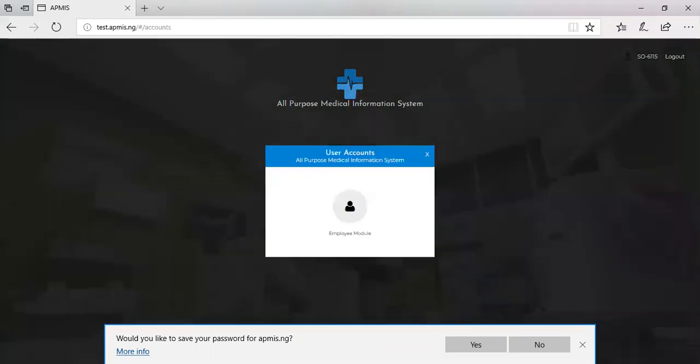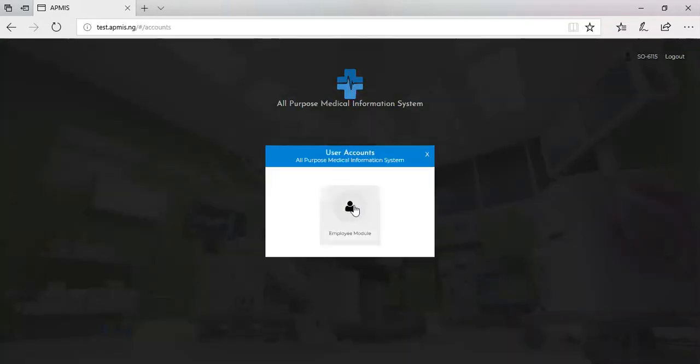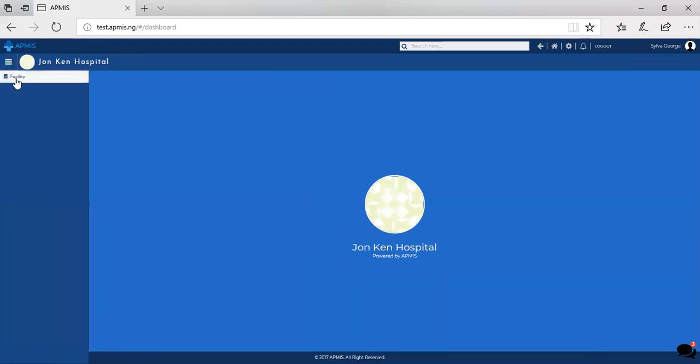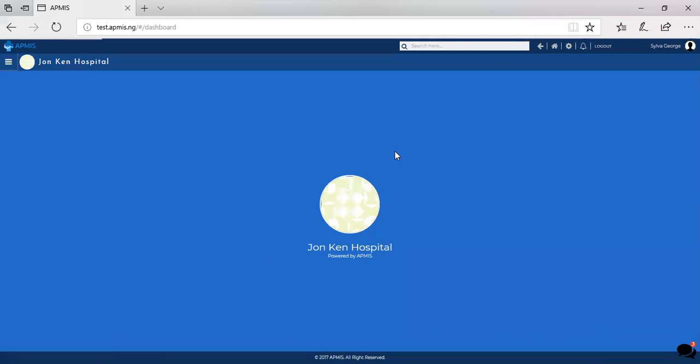Okay, now we are logged in. Click on the employee module. The first thing you will notice when you log in is the landing page. When you come on the landing page, the next thing you see is a drop down by your right. When you click on the drop down, you see facility. That facility is everything that has to do with setting up a facility and the facility management module on the AppNIS. So I'll click on facility.